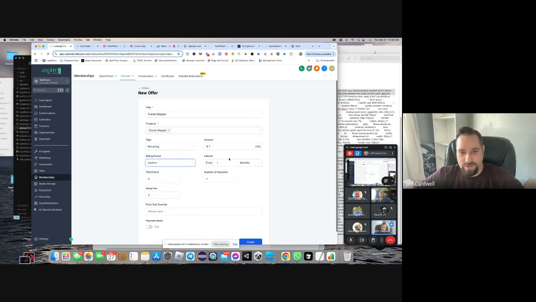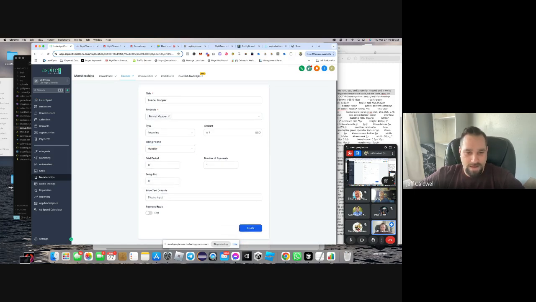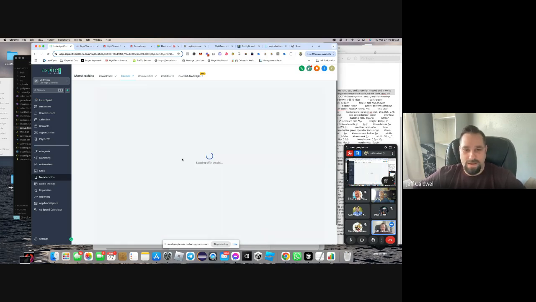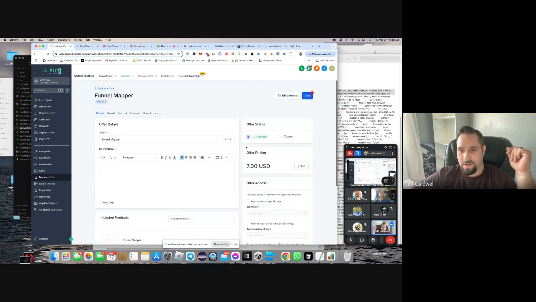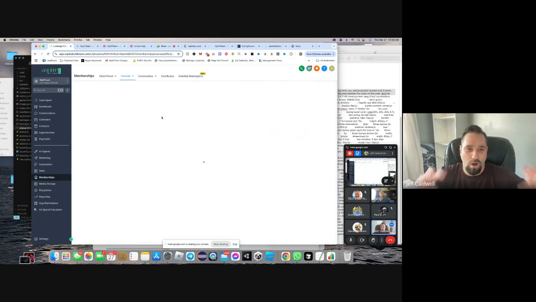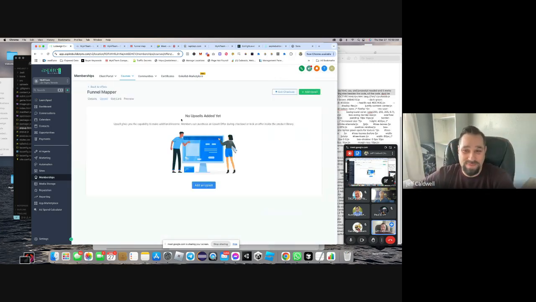We could say interval every month. Number of payments, monthly, weekly, yearly, setup fee, all of this stuff. So this could be here, and then I could hit create. Now we could publish this, and I can hit save. What's cool is inside our membership area, we could actually add upsells to this little checkout process. So now it's in your little library in your community area.